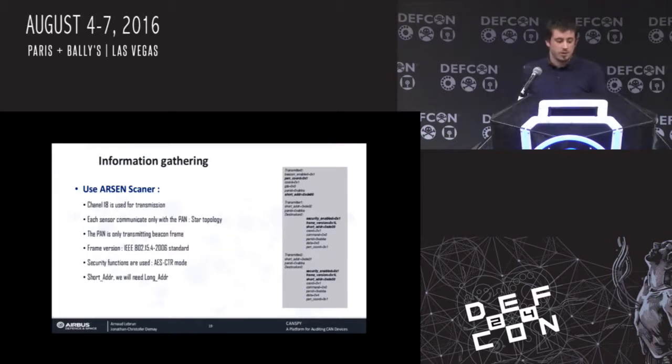802.15.4, and we find that there is communication on channel 18, and that each sensor communicates only with the PAN coordinator, which makes sense because sensors are only broadcasting information. So it's a star topology. And the PAN is only transmitting beacon frames. We can also see on the screen a capture from the tool on the right side.